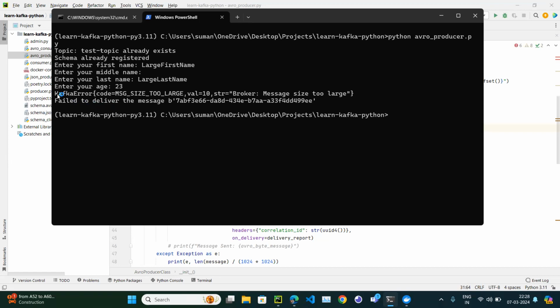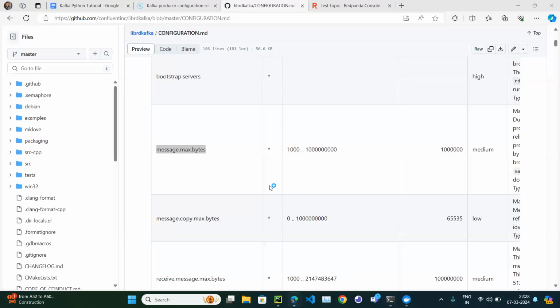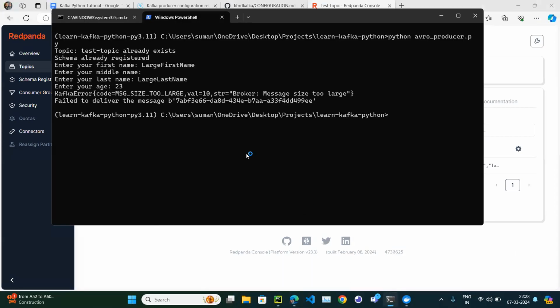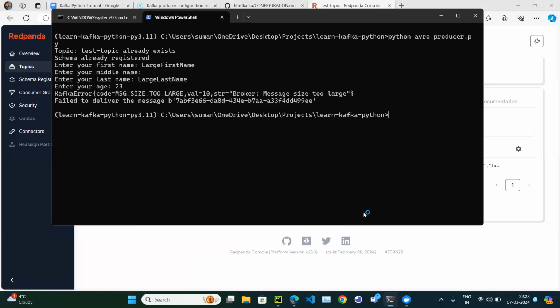Okay, so now the producer function did not give me the error, but the delivery report is giving me the error. So it means it still failed to deliver. And if we see, there is still only one message. Why is it happening? Even though we have increased the size, it is still saying message size too large. Let me check. Just give me a minute.